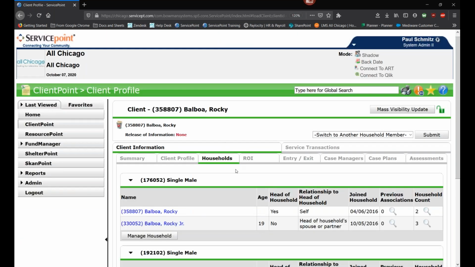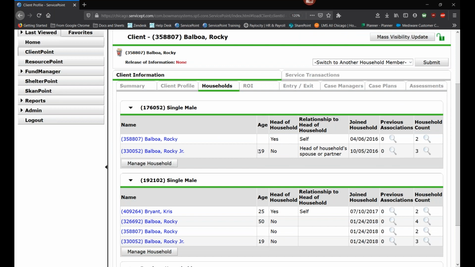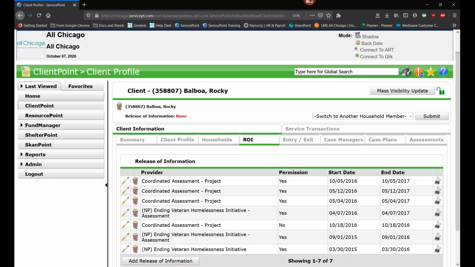So any household issues I can see here. You never want to exit someone out of a household. Households are system-wide. So if you exit someone out of a household or remove them from a household, it will affect any other project that person is in. So do not exit people from households. They can be in 100 households. It's not going to matter. Just pick the one that's relevant at the time that they're coming for help.